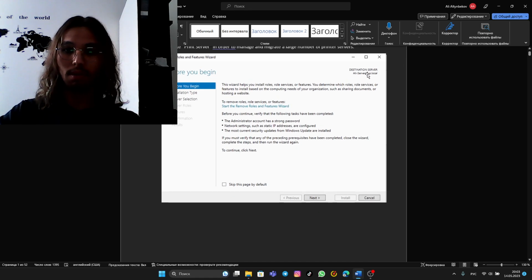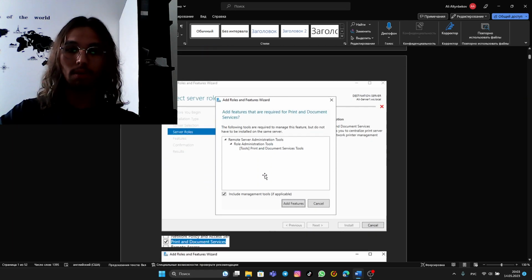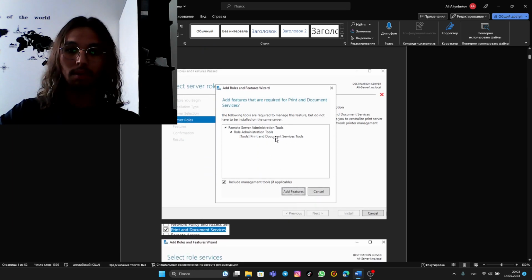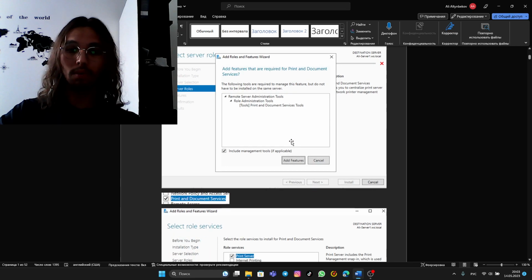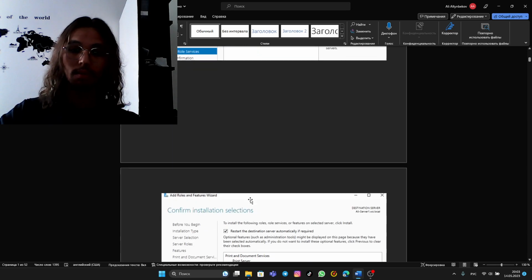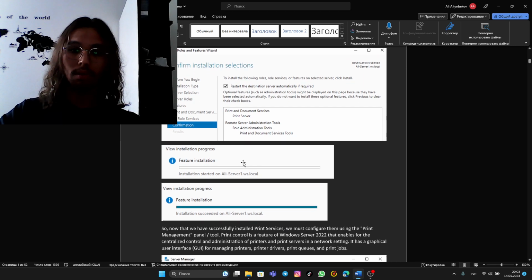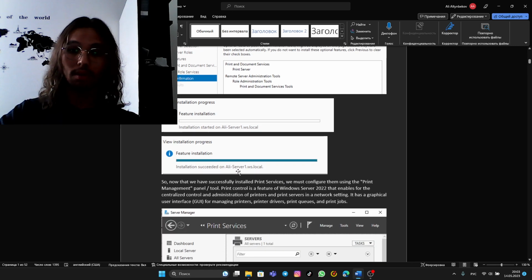Here's my server, Ali Server 1. Before, this part we are doing is the same, but in Server Roles we're adding Print and Document Server tools, adding features, and we have confirmed that we did it. Choosing Print Server, then Confirmation, we are just installing. As you can see, my installation succeeded.